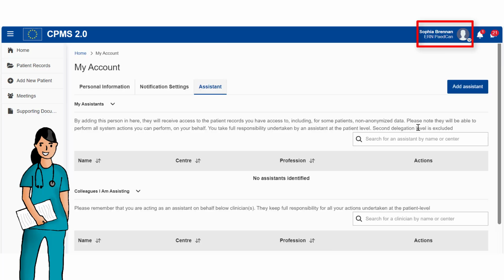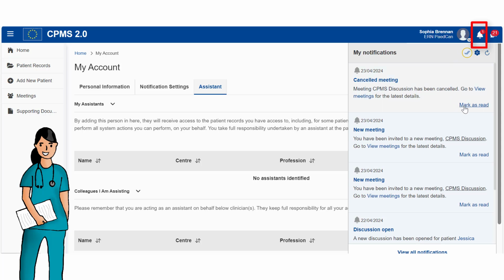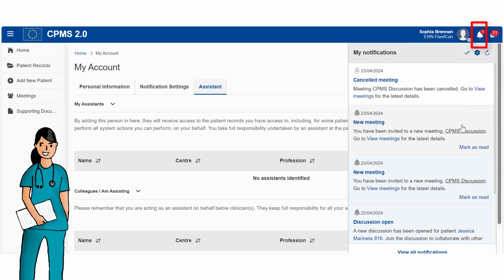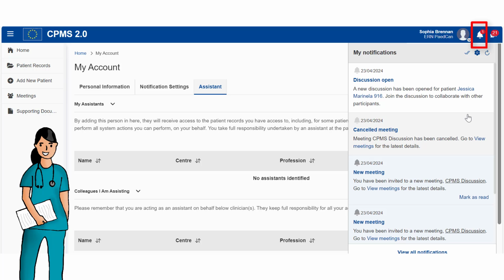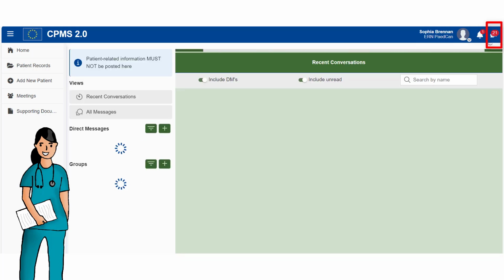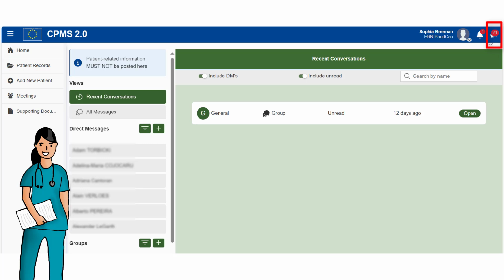The next menu item, represented by a bell, is where you see your notifications. This is where you would see notifications related to meetings, discussions, patients, and account updates. The last item, represented by speech bubbles, is the chat feature. I will demonstrate this later in this presentation, but essentially it is a chat feature, allowing you to send direct messages to other users of the system.